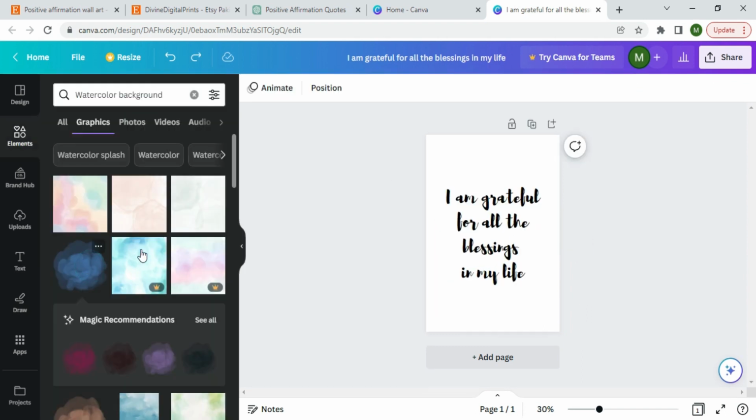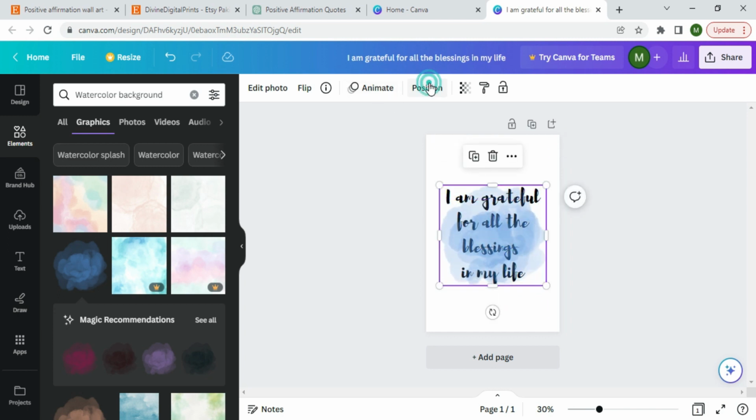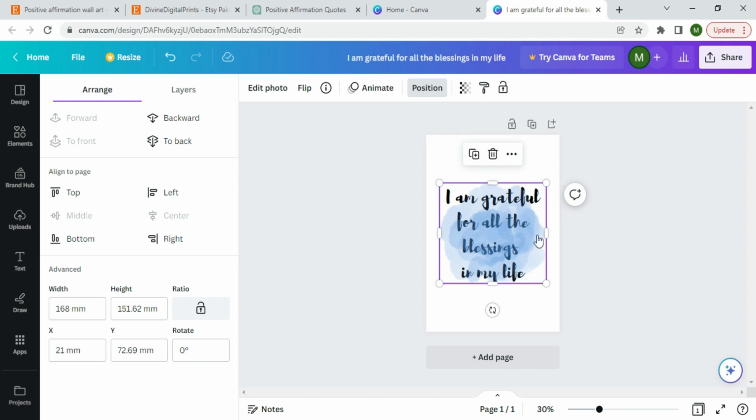I want a watercolor type wall art with a quote on it. So I use this watercolor art in my design. Make the adjustments. Now the wall art is ready. Download it as a PNG.